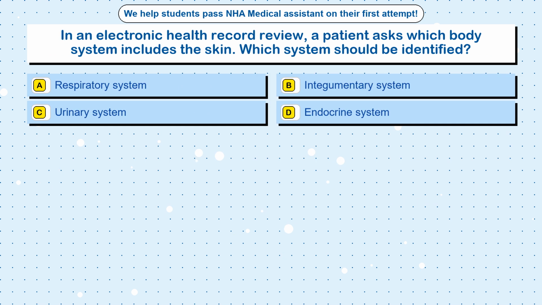Question 21. In an electronic health record review, a patient asks which body system includes the skin.